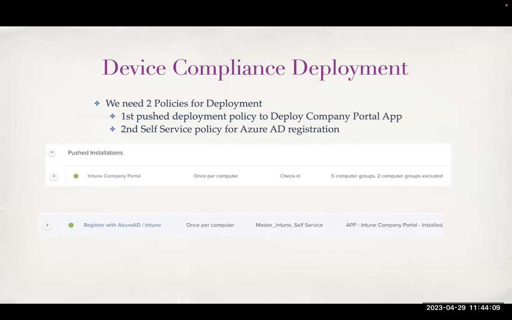Obviously, if you want to see how the end user can register and all that experience, ping me on our Telegram group. I will show it to you. I have some recordings and I can show you one by one. Okay.